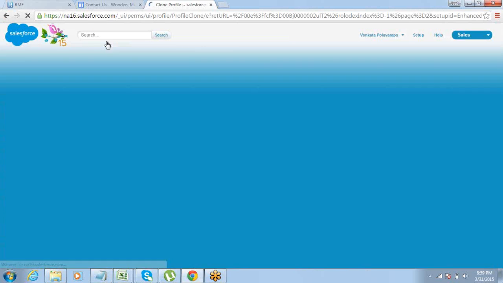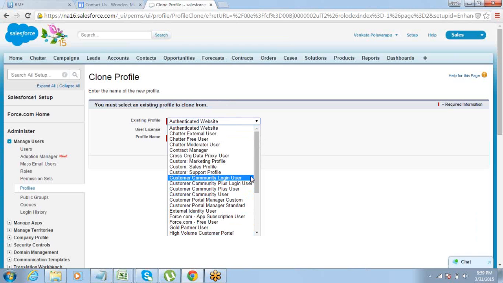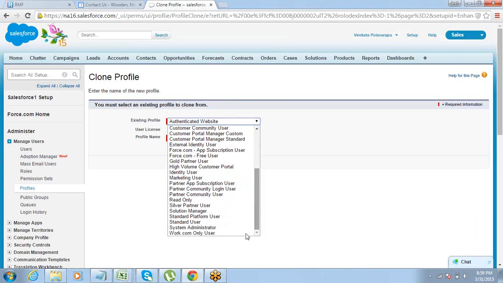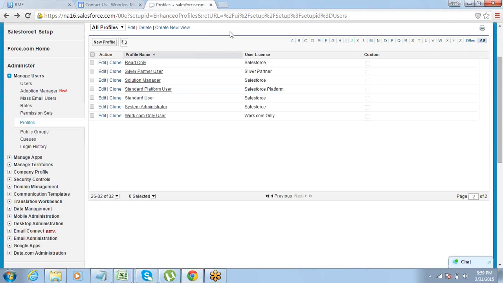So you can just click on your profile and then start creating your profile. You can clone it from an existing one, like clone it from system administrator, give it some other name and start creating it. So that is how it can be done. Got this? So that's about the profiles.